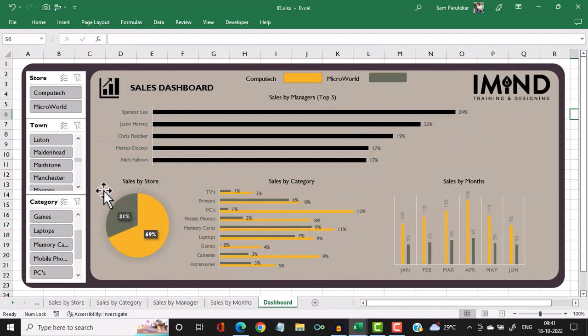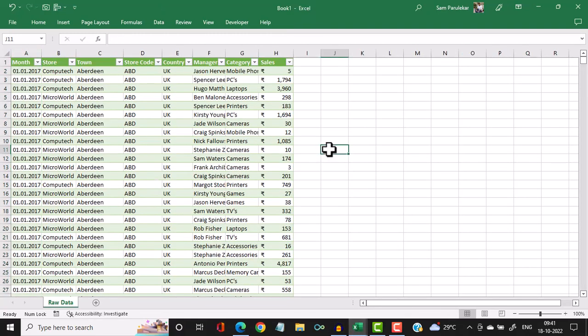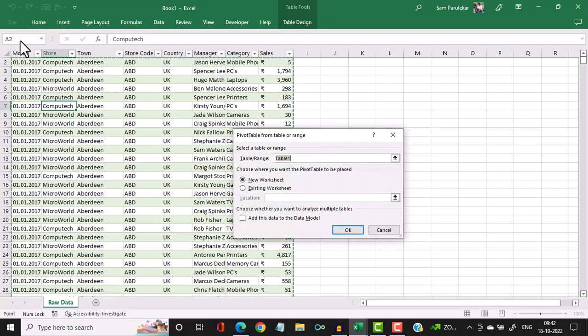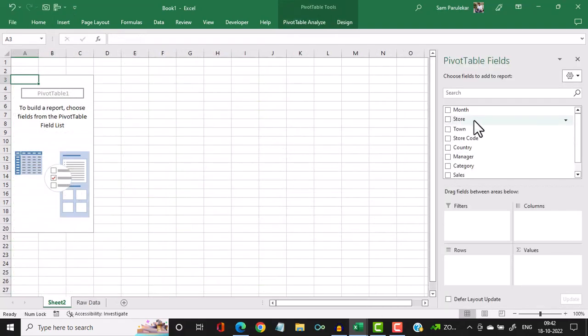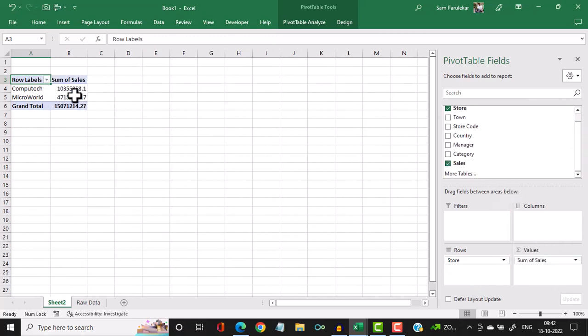We'll start with first making this pie chart, which is sales by store. So we'll come back to our new sheet, and we'll click anywhere inside the data, inside the table, then click on insert and select pivot table. Click on OK, and the store name is there. We'll drag it to rows. You'll see our two store names have come here, and the sales we'll drag to values. So you get the values here.